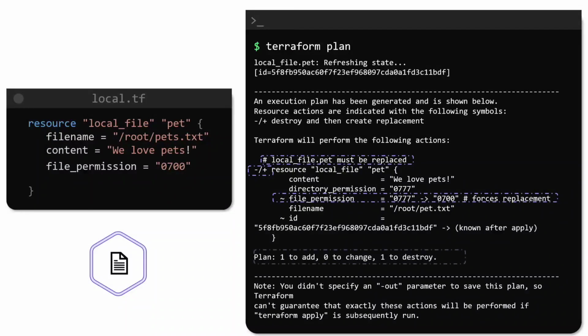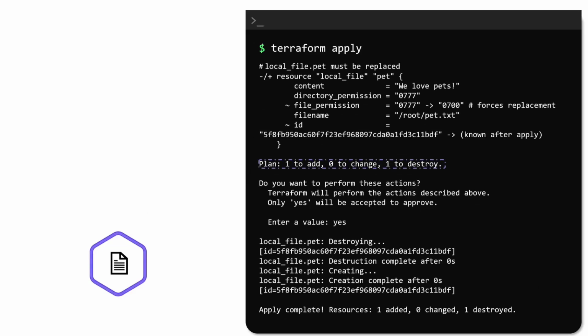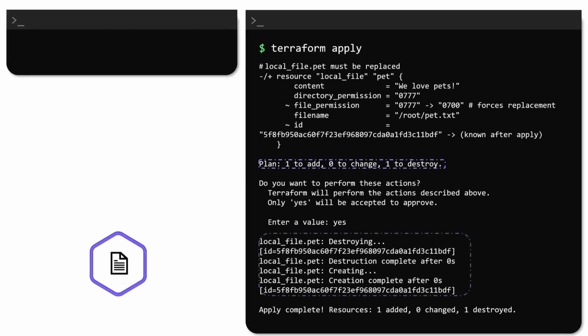Even though the change we made was trivial, Terraform will delete the old file and then create a new file with the updated permissions. This type of infrastructure is called an immutable infrastructure. We saw this briefly when we discussed the different types of IaC tools. If you want to go ahead with the change, use the terraform apply command and then type yes when prompted. Upon confirmation, the existing file is deleted and recreated with the new permissions.